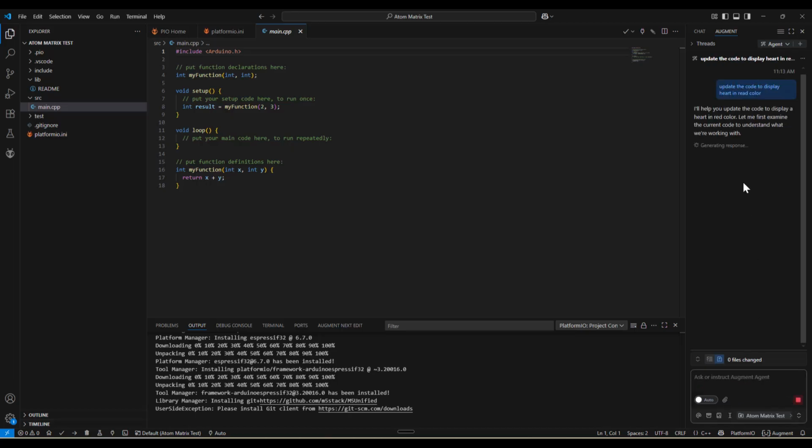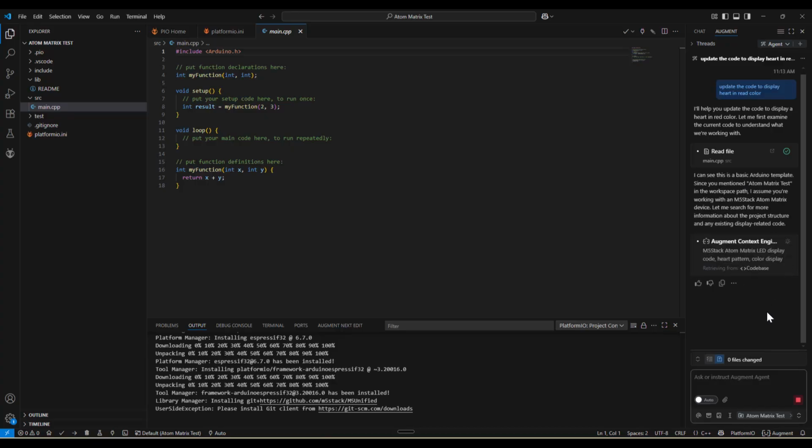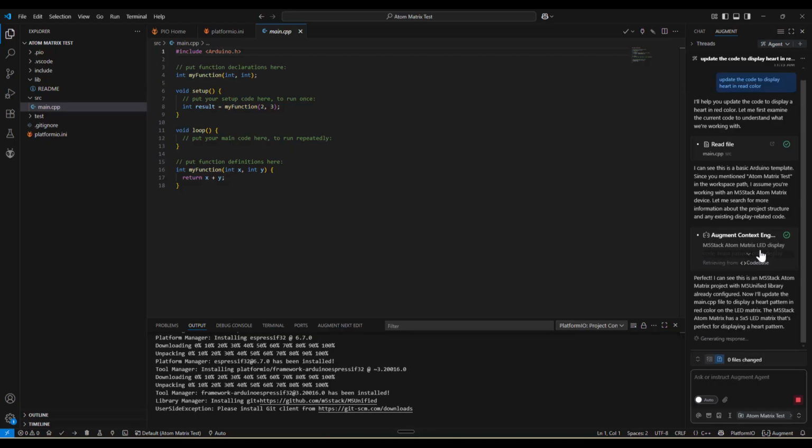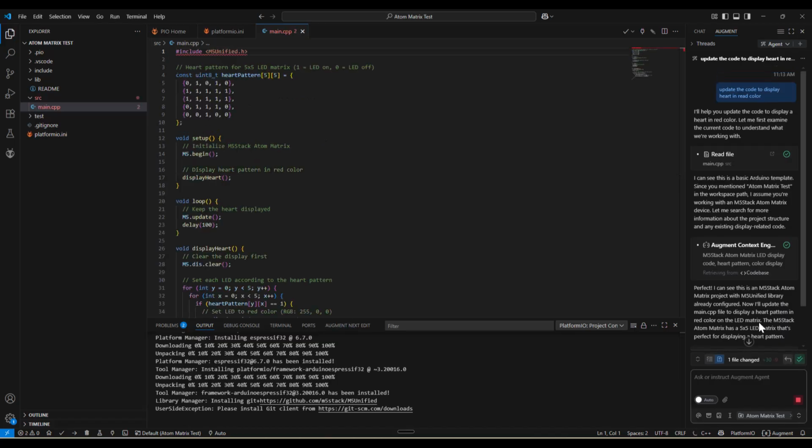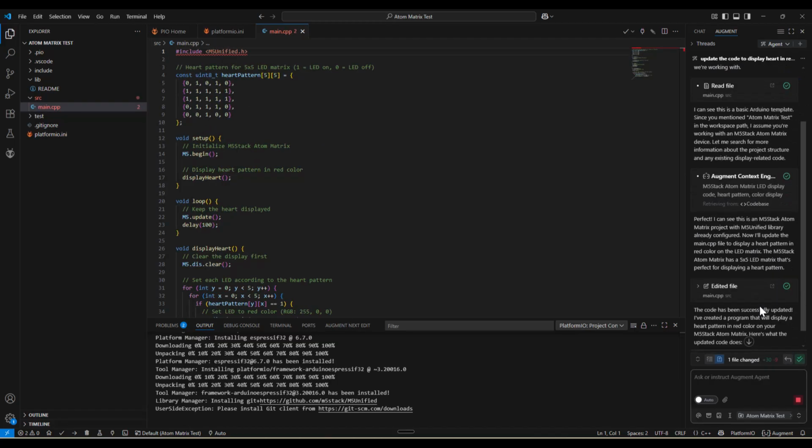So now Augment Code will generate the code for us. It is trying to understand the project, and once it understands the project, it will update the code main.cpp on the left. So now you can see it has written the code.